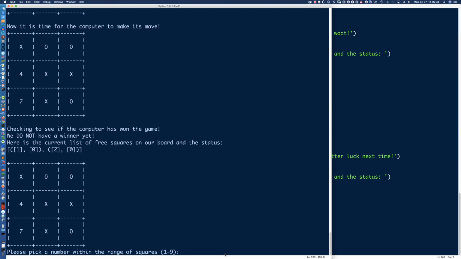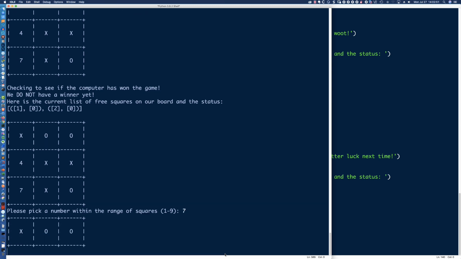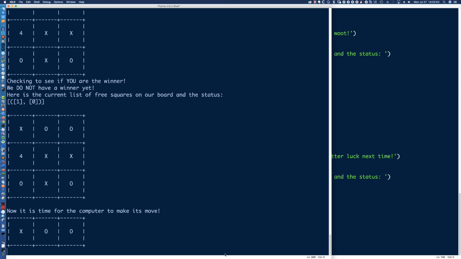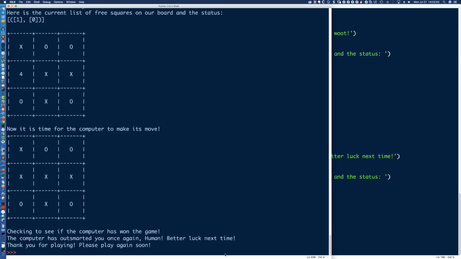And of course it took 8. All right, so I'm going to do 7, and the computer does go last every time. So I'm going to do 7, meaning the computer is going to win here. So we enter the while loop, and we have 8. Number of moves would be 8. The computer's going to go here, but remember, checking to see if the computer has won the game. The computer has outsmarted you once again.